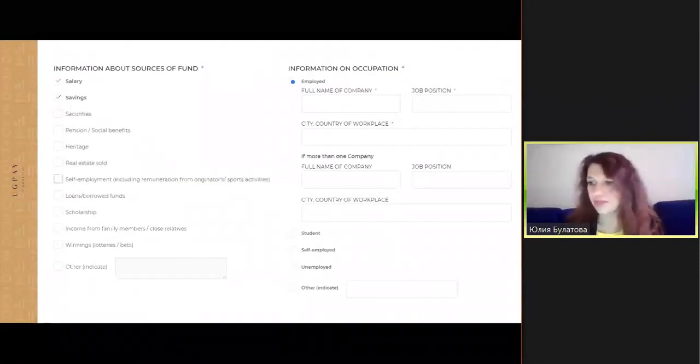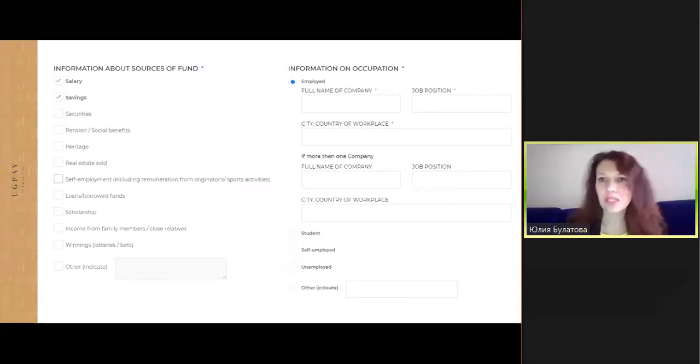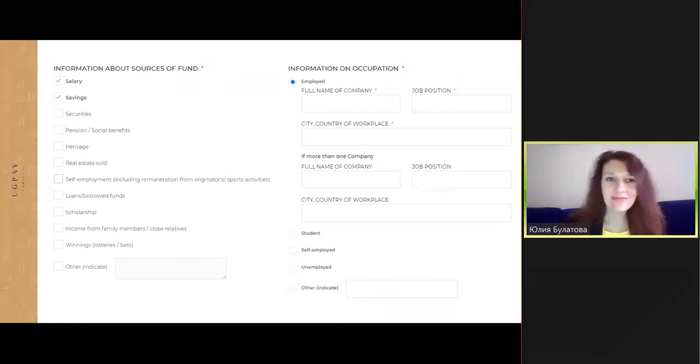Next, we have information about, so let me check. Yes, same information. It's always all the boxes checked, you see, about your sources of income. And on the right, you can see information on occupation. So if you check employed, you will have to enter the full name of the company, position, then the city or the country of the workplace. If you have more than one employer, you specify the full details of the second employer as well. Now let's move on.